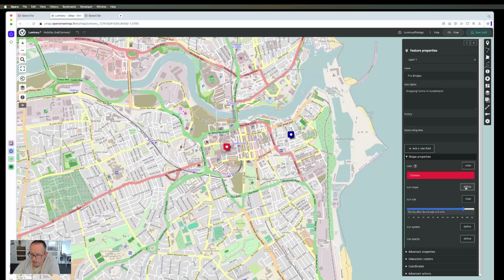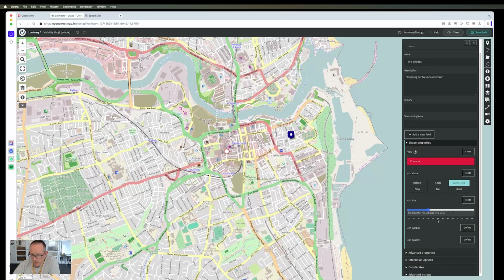So if we go to icon shape and click on define, you see you get a choice of different things. So we've got a circle, large circle, drop, ball, or none. If we've got it on large circle or none, we can actually choose the size of it as well. You see, basically none is just without the color around it.